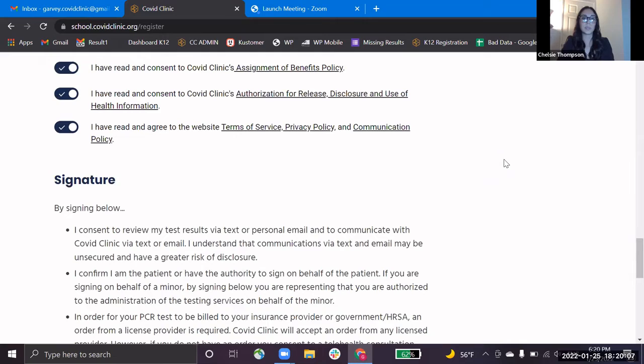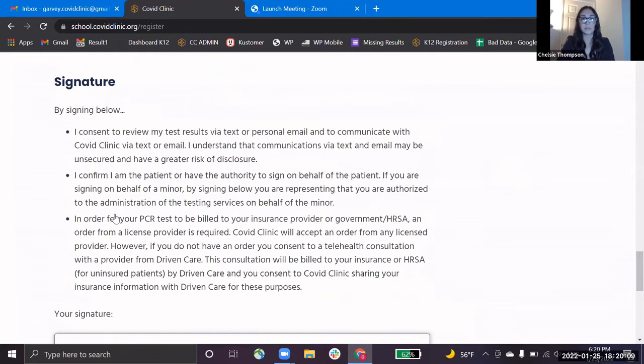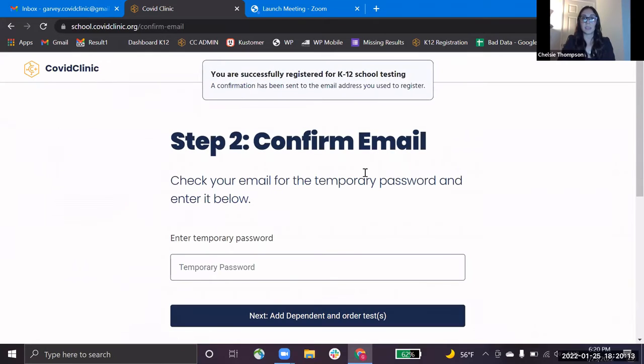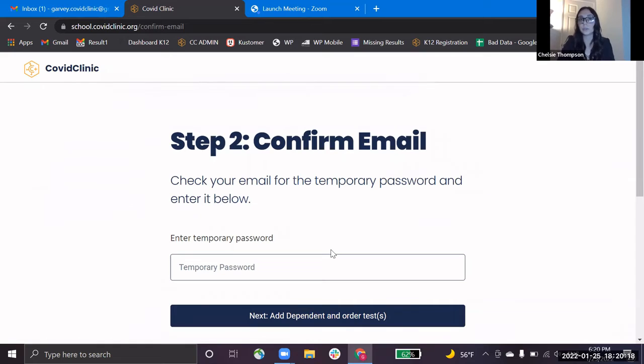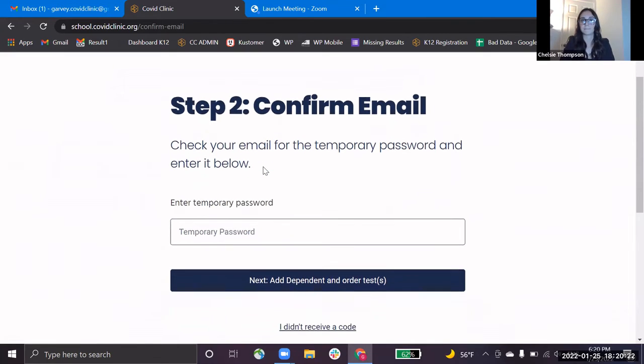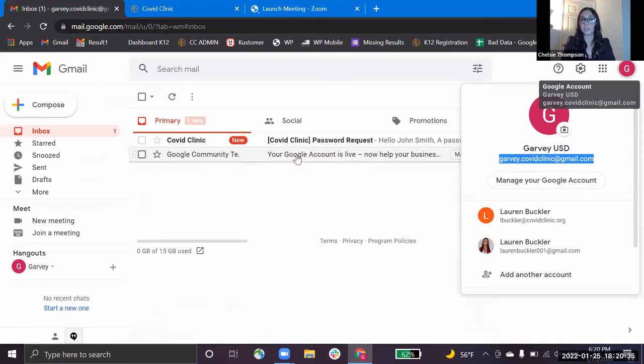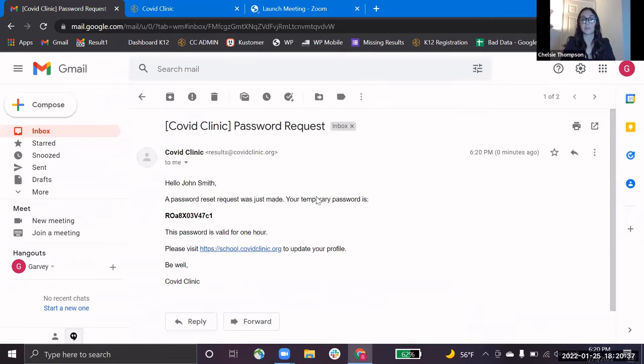Okay, after we have done that, we're going to do confirm email. This is going to take us to the second step here. This sends an email of a temporary password to that email that you provided. So this sends very instantly, so you can go into your email right after and you'll already have that email waiting for you.